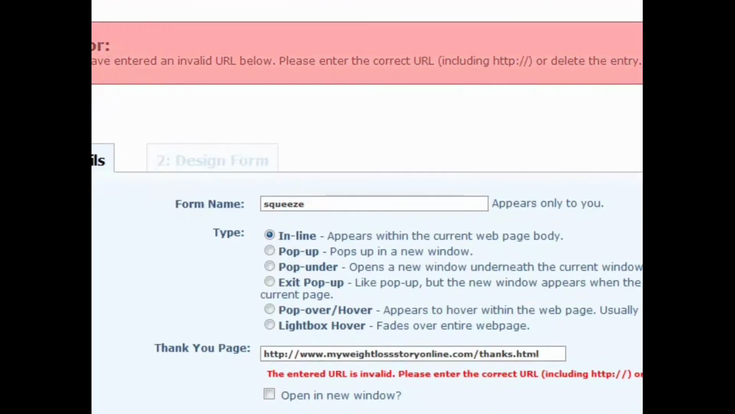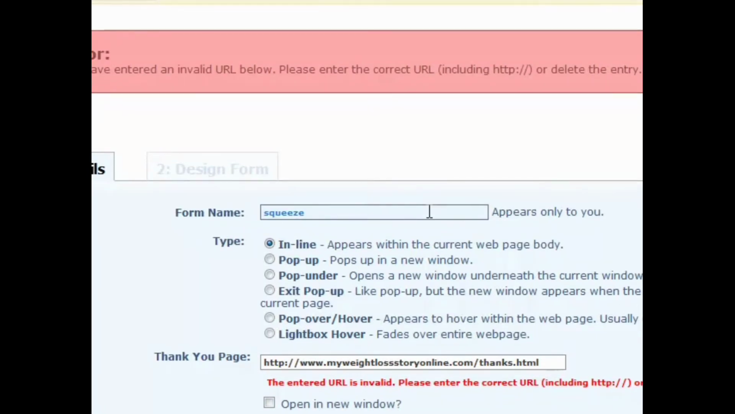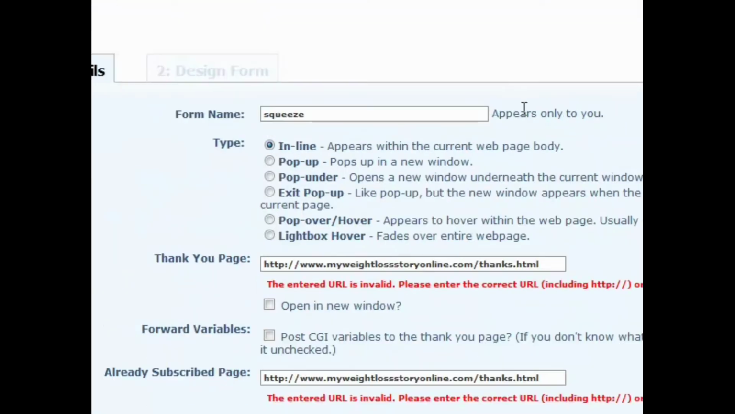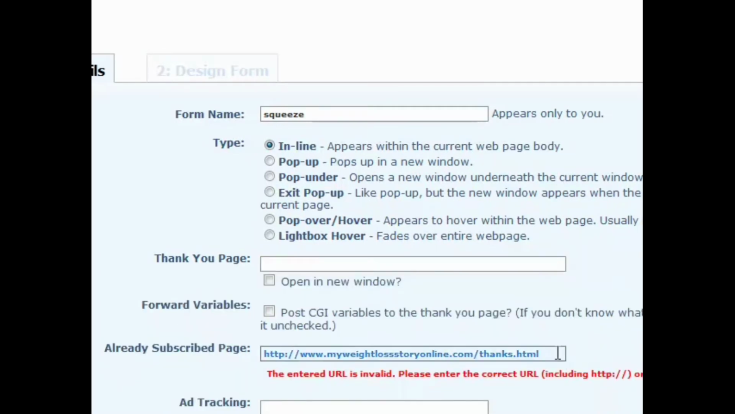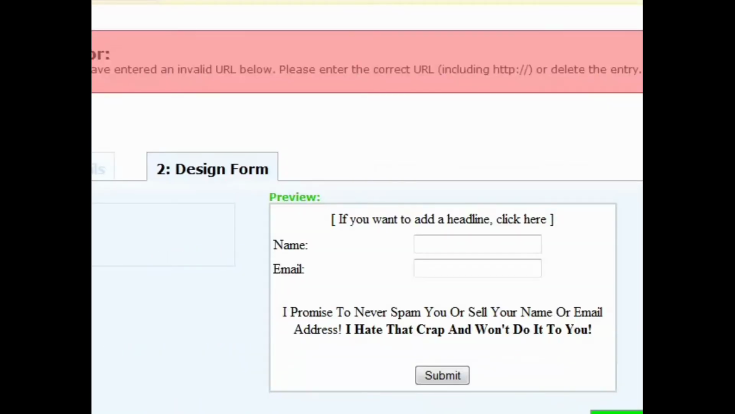I would hit save. Okay, yeah, it's going to tell me that the URL is not valid. So the next thing I would actually do is go in and start building my web page. You need to have that in order to make the web form, so actually for right now, I would just delete it. And I would go in and change it, and I'll show you how to do that in just a second. So hit save.